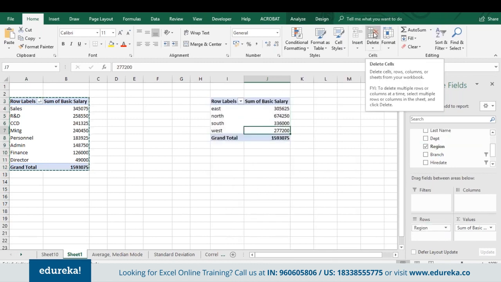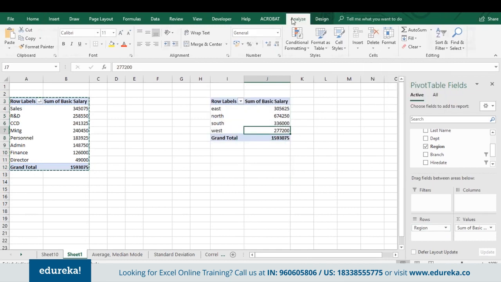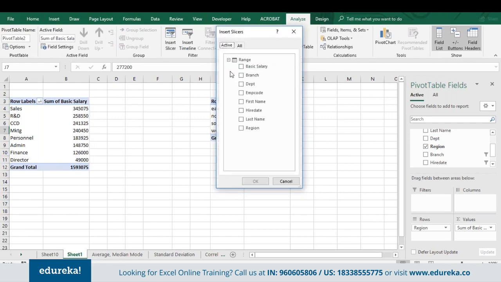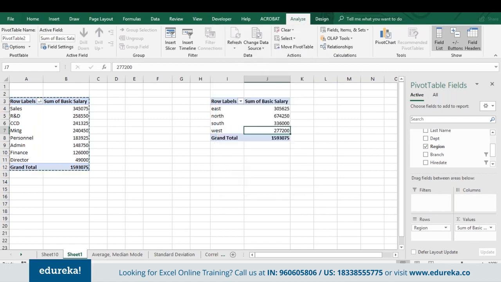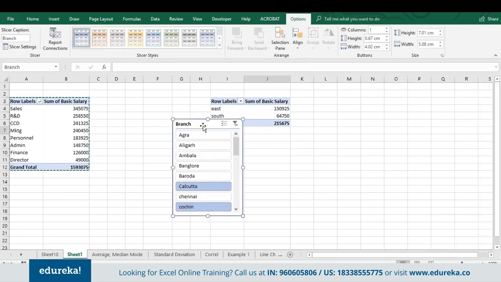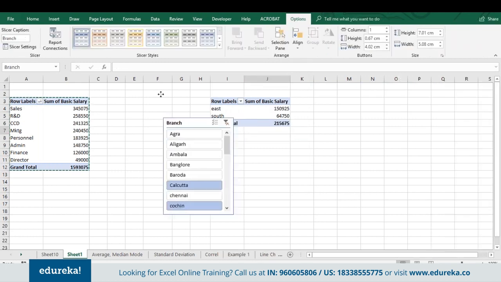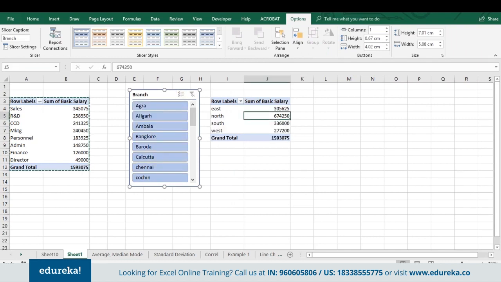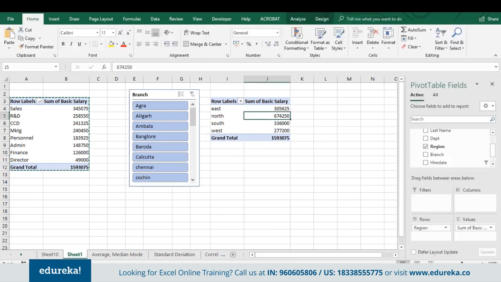The slicer that I can add here is by clicking any pivot table I can select and then click on Analyze and then click on Insert Slicer. The slicer will be as per the region or the date or the last name, whichever you want to. As of now, I'm selecting the branch and click on OK. Once I click on branch, it will give me the options of the branch with which I can select and analyze the data. But what I need now is I want to link this pivot table, which is pivot table 2, to pivot table 1.